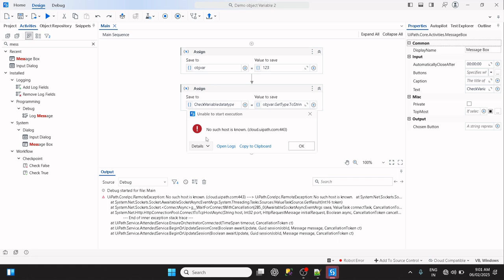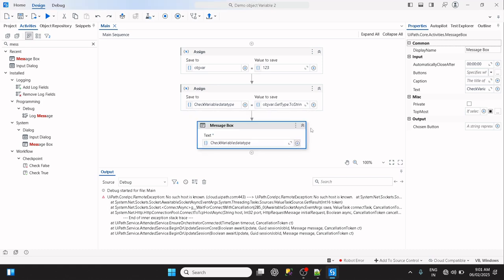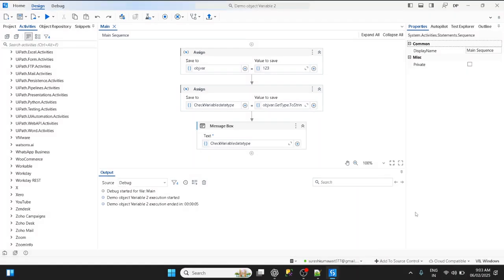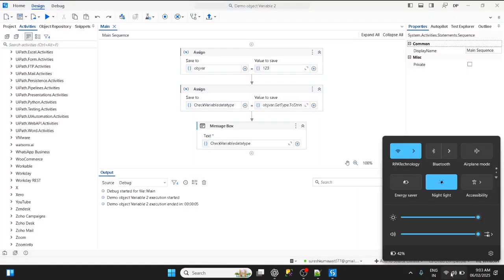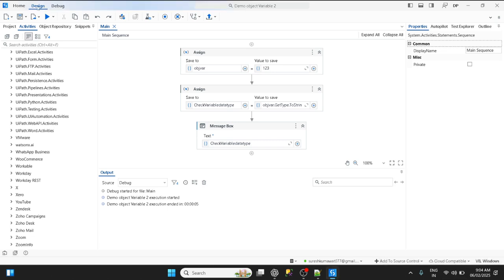If no issue exists, then it will successfully run our project. Here you can see it is giving an error: no such host is known. So let's check what the issue is. Actually, my system was not connected to the internet, so that's why it was giving an error. I have connected my system and the error is gone. So let's run again.